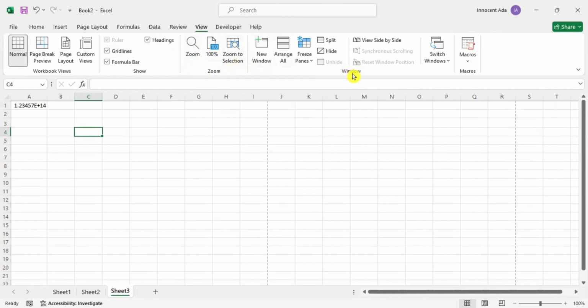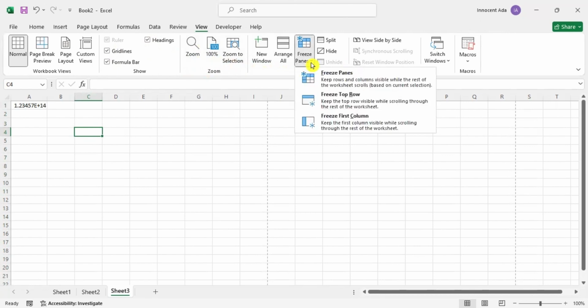The windows group, where you can manage your windows. Most importantly, where you can freeze and unfreeze panes. You can freeze top rows, first columns, and freeze specific panes.